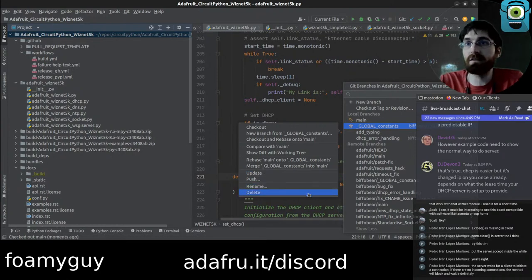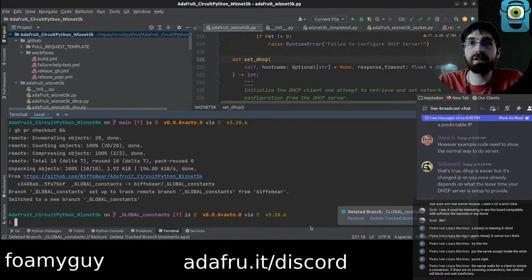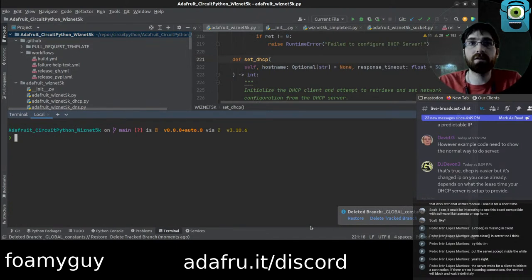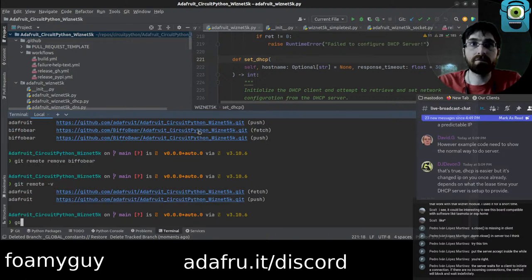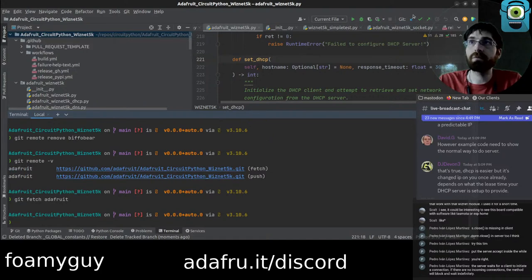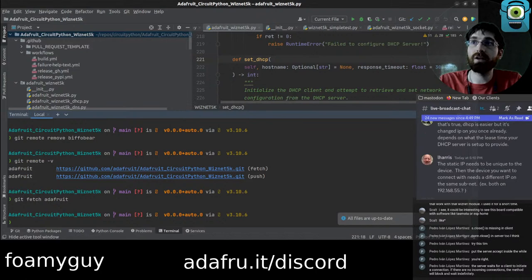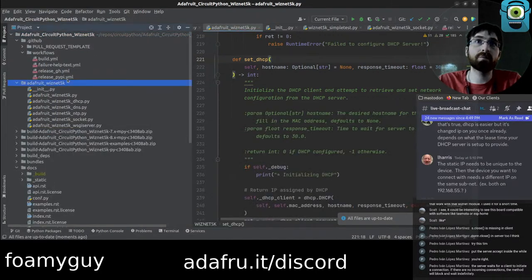Okay, delete this. I don't trust that was current. Clear. This is on main. Git remote dash v. Git remote remove biffo bear. I don't want this anymore. We're not going to push, hopefully. Okay. Adafruit. Pull main. So I'm taking main now. Main only, not the PR, just main.